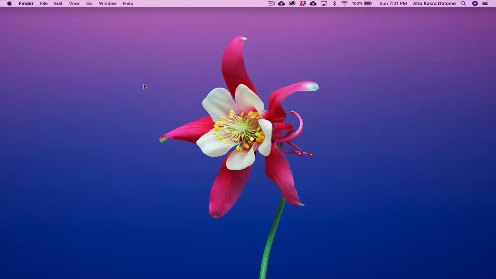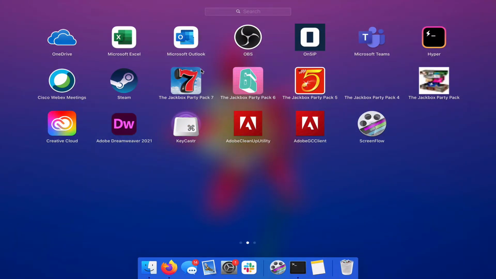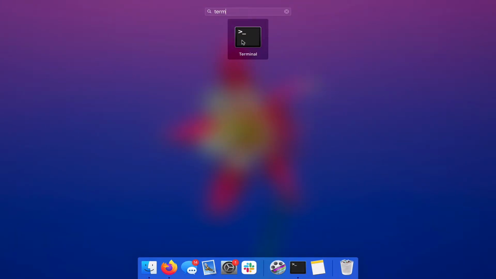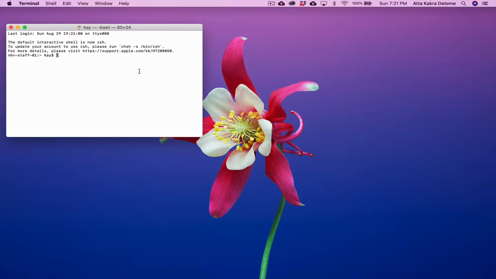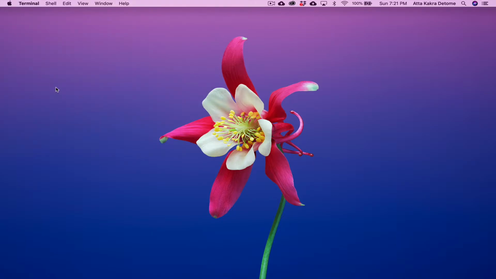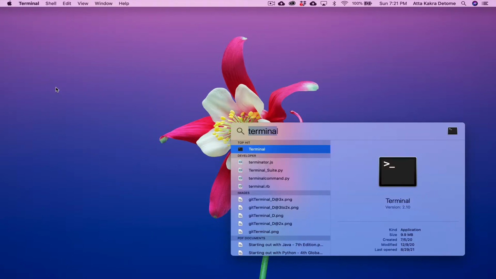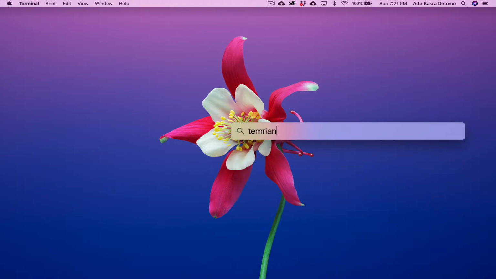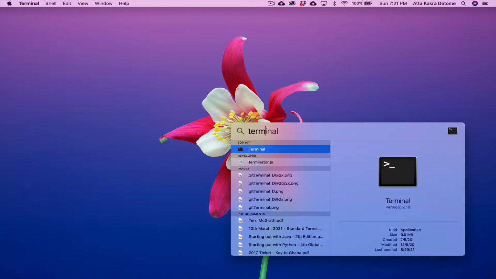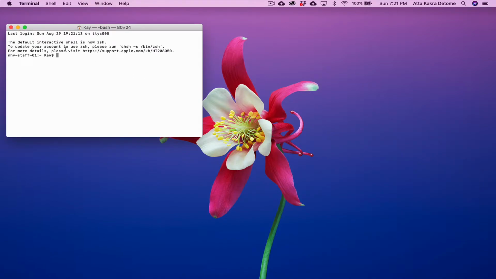And so I'm going to hit F4 on my Mac, and then you can type terminal or look for it and then click it and it opens up a terminal. Or I could also do command space to open up Spotlight search, and as you can see I was searching for it before. You can type in terminal and then you can double click this to open up a terminal.